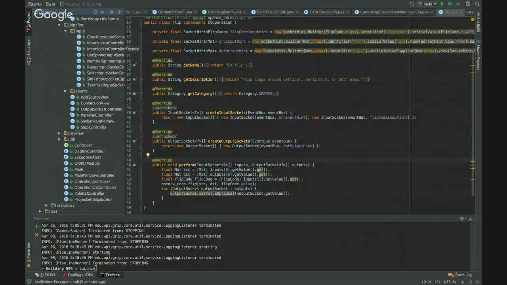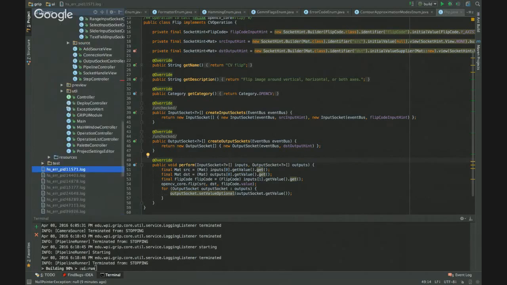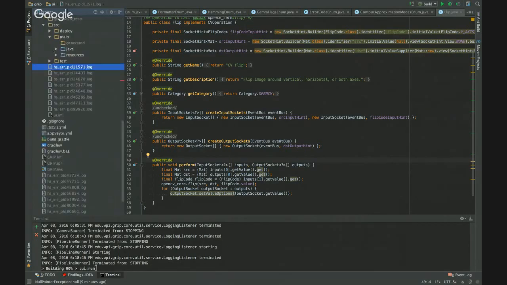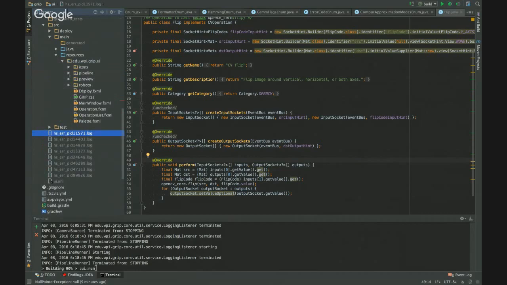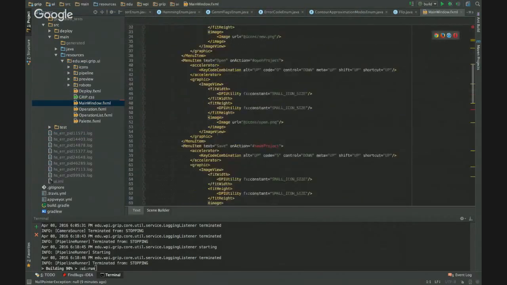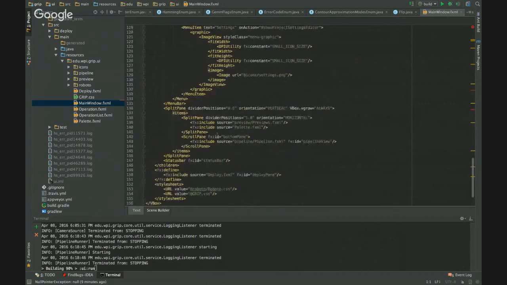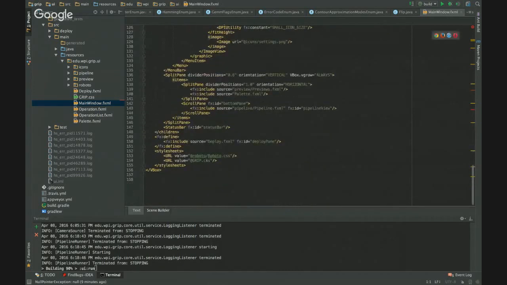With Swing, all of your UI is defined in objects. With JavaFX, all of your UI is defined in FXML. So if I go to resources, this is our main window, and it is all laid out in FXML. It supports CSS, and supports JavaScript to some extent, apparently. I haven't messed with any of the JavaScript.